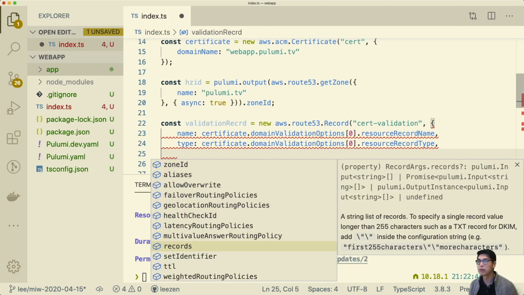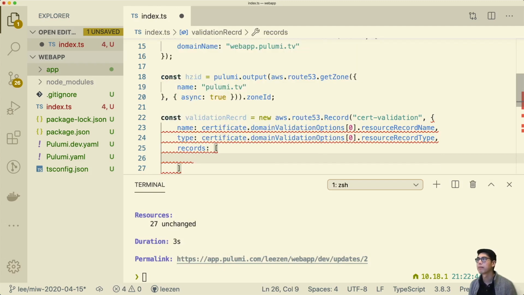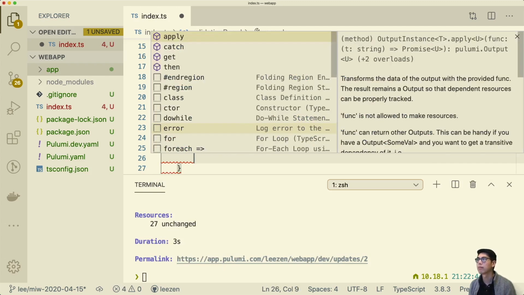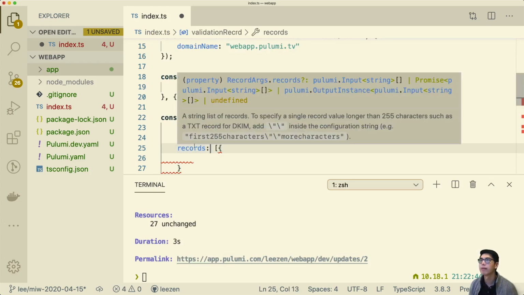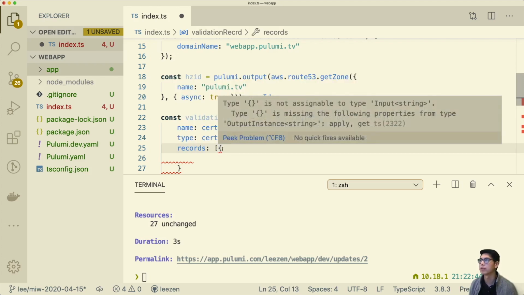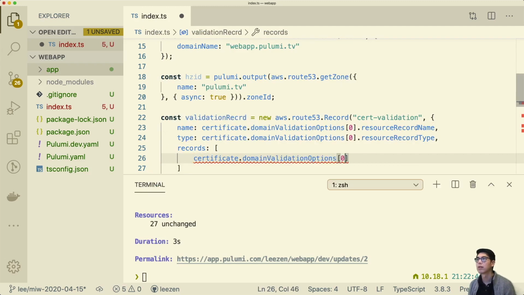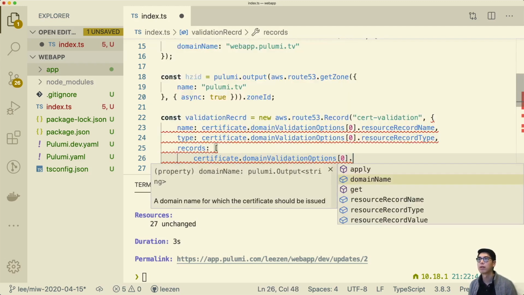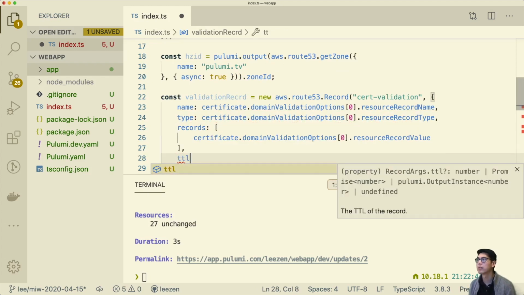Oh, we have to have the records, of course, the actual records themselves. No, I think this is just a list. This is about array. Yes, array of strings. Okay, great. So we just give it the actual certificate value, and we give it a TTL. Let's give it 60 seconds.